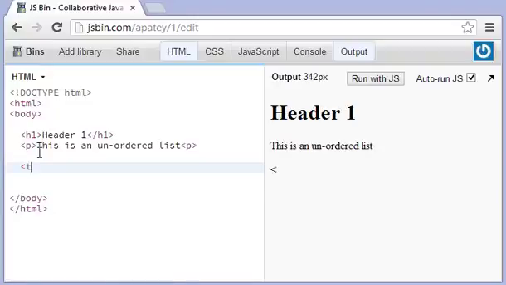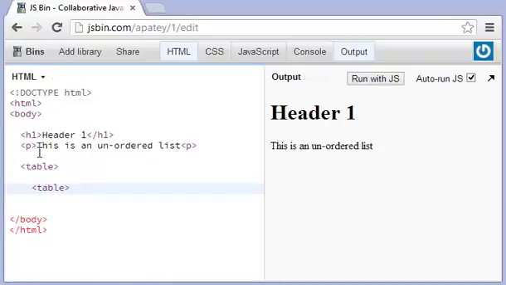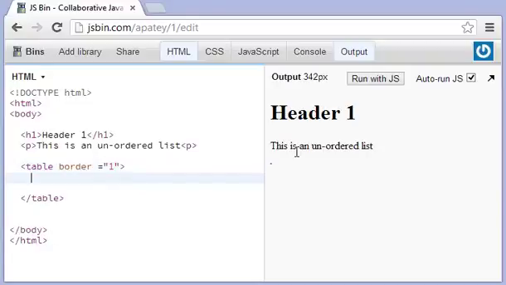So we do need a table tag, and this one's going to be a little bit different. I'm just going to type in table here, and of course we need that slash in there. And what we need to do is type in something called border equals, and then two quotes, of course, 1. Okay, and the reason why we need that little border there is because otherwise it's not going to look like anything.